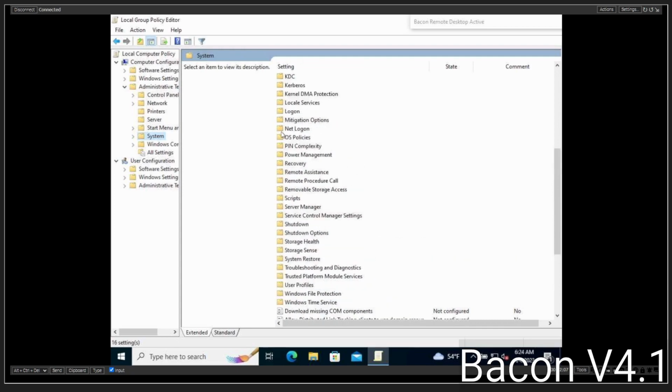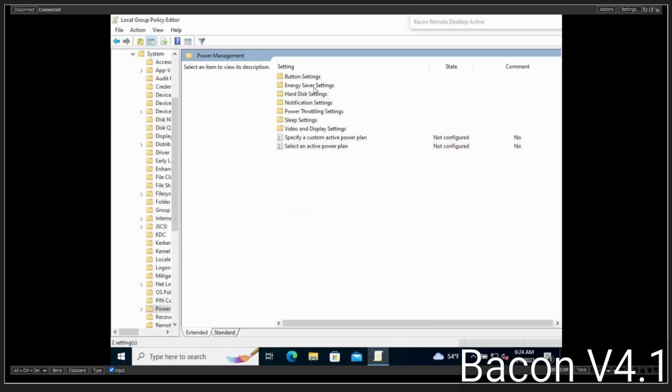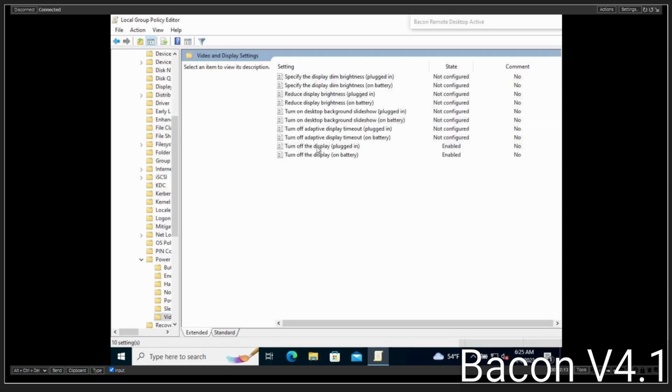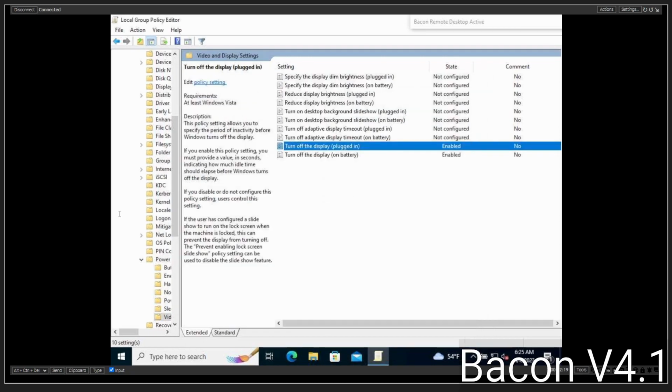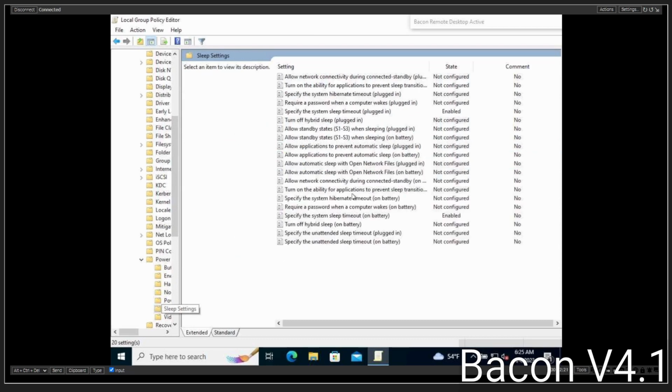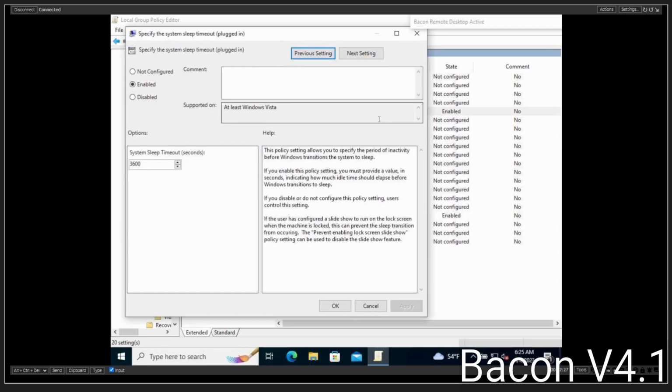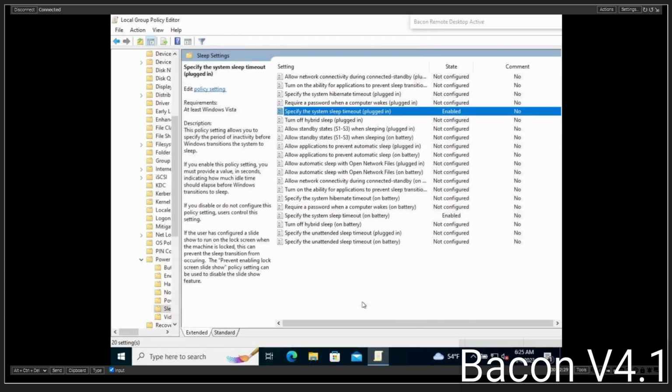Power management. In this case, we can look at video and display settings, and we'll see just like our state configured, it's now been set to 900 seconds for these. As we peek at the other one for sleep settings, we have sleep timeout on battery and sleep timeout while plugged in. Those have been configured as well. Of course, if we go to the security side, we'll see the one for the lockout timer too.